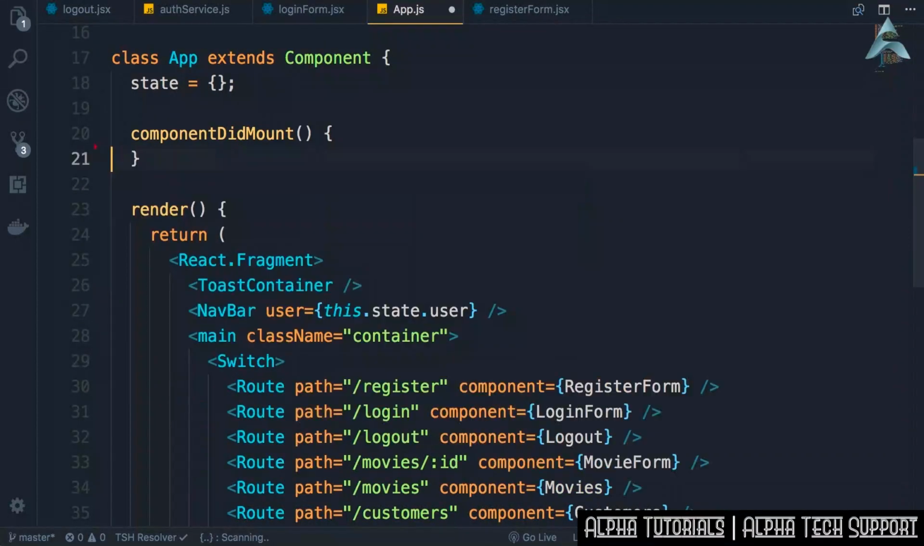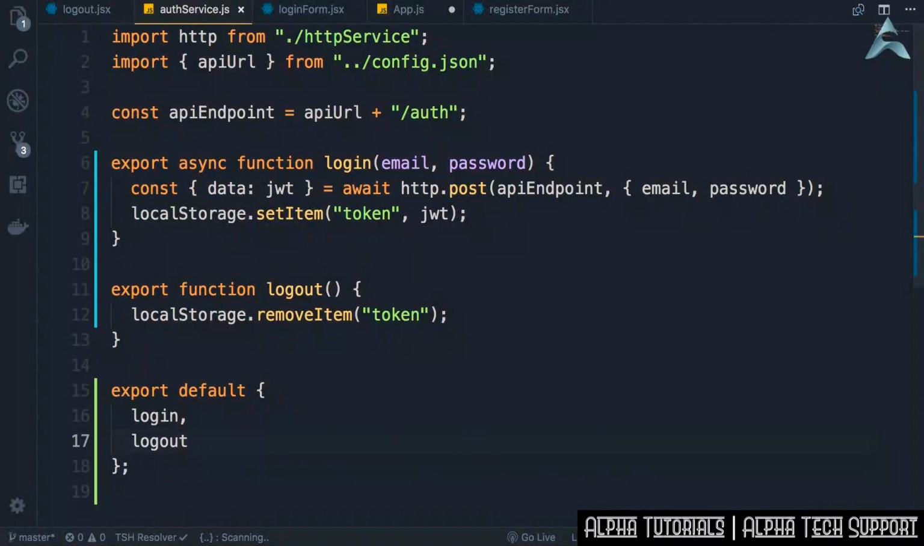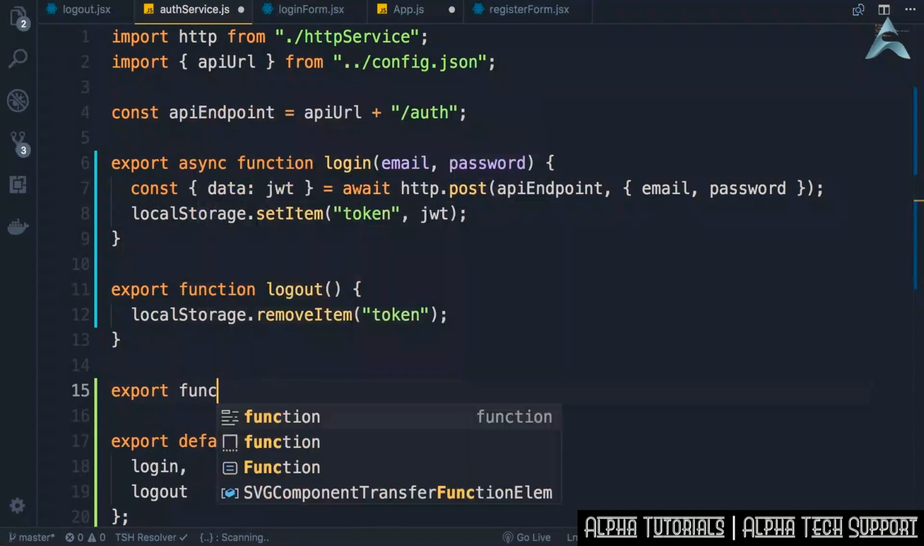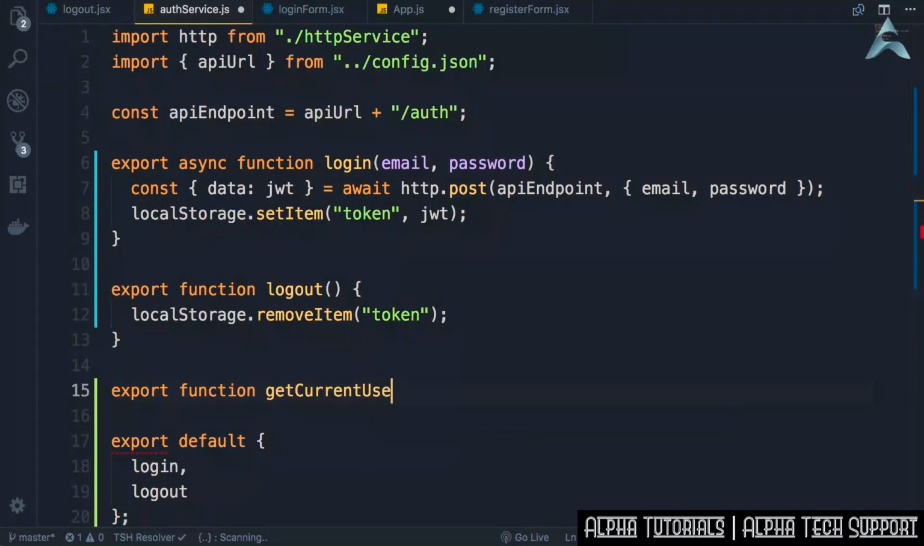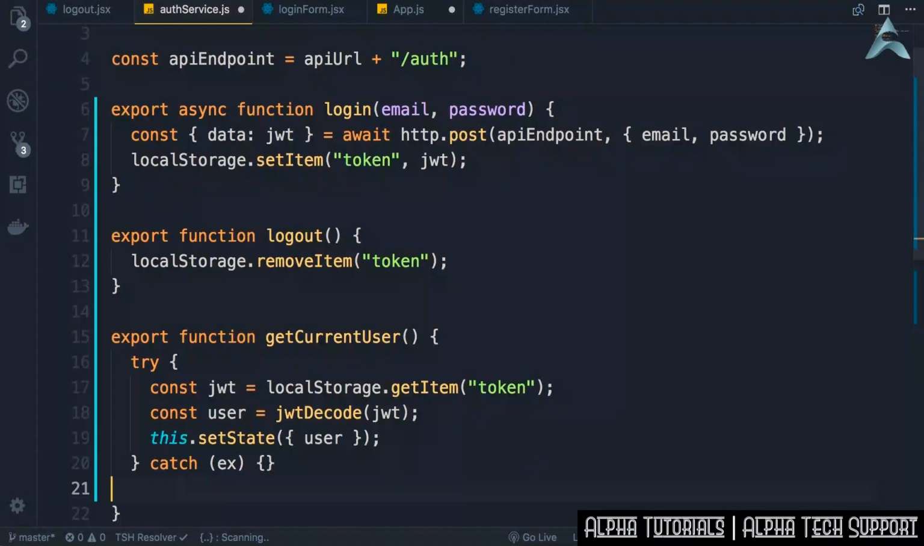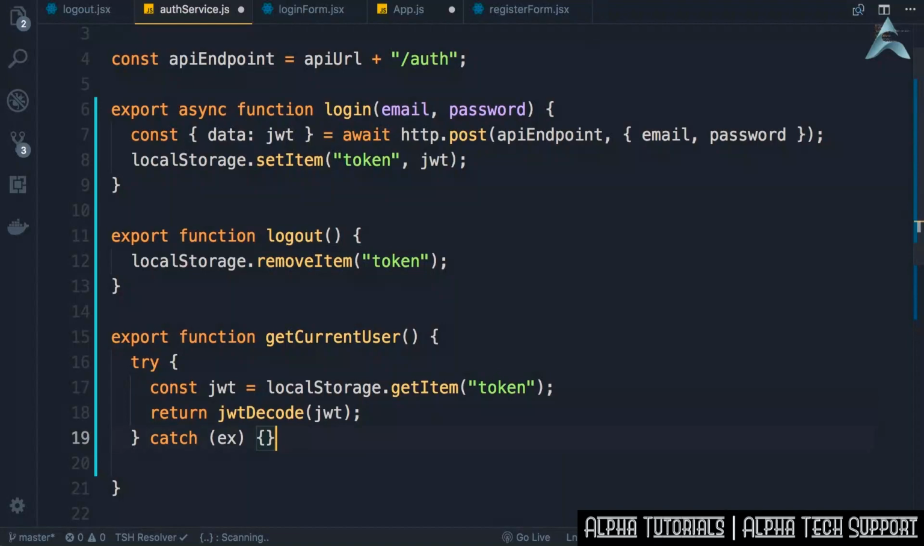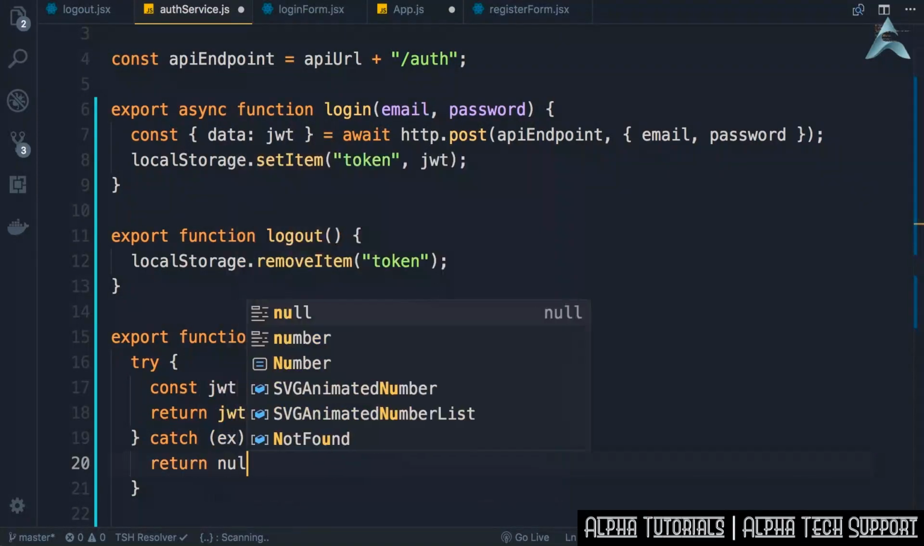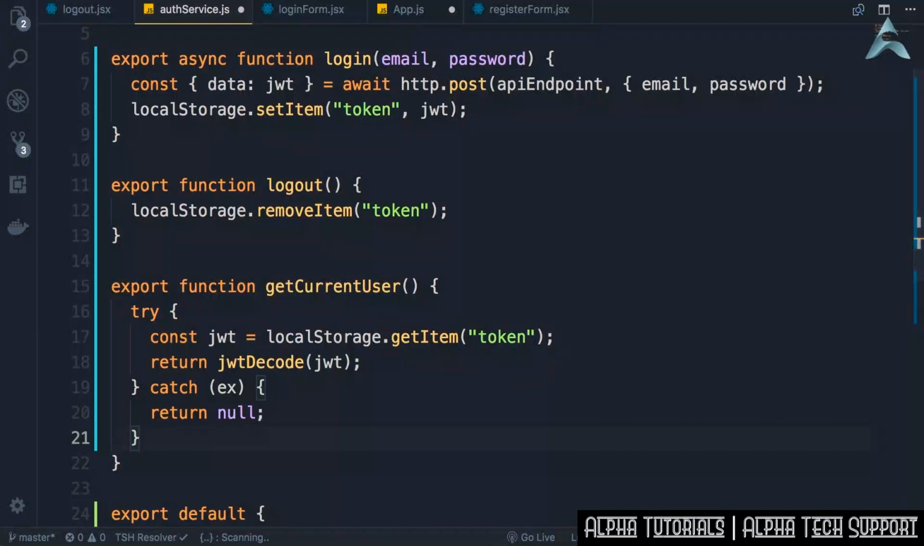So I'm going to cut this code from here, go to auth service, and create a new function. Call it getCurrentUser. Now paste this code. In this function, we have our try block. We get the token from the storage, we decode it, but we are not going to update the state because that's the responsibility of a component. So let's cut this line from here. If we can successfully decode this token, we get a user object. So we simply return that here. Otherwise, if we get an exception, we're going to return null. That means we don't have a current user.